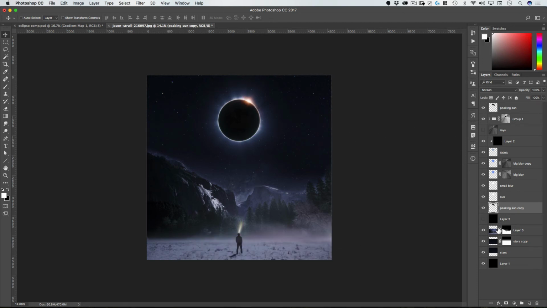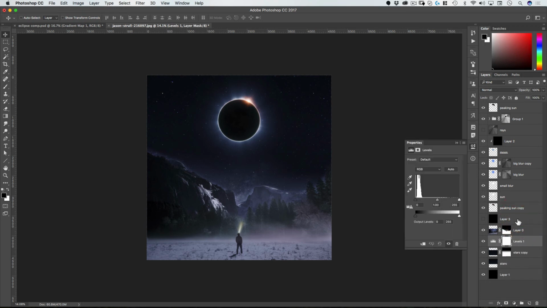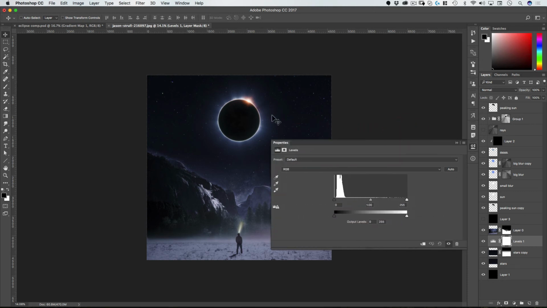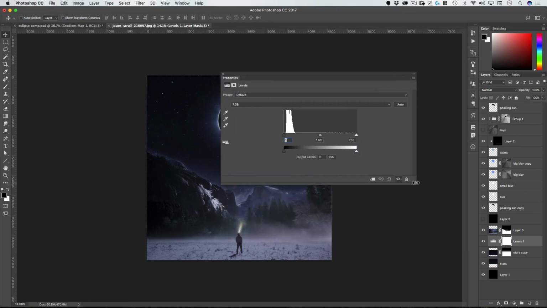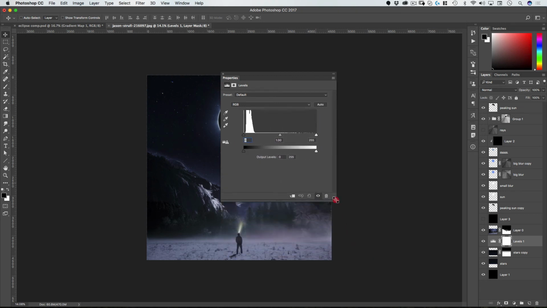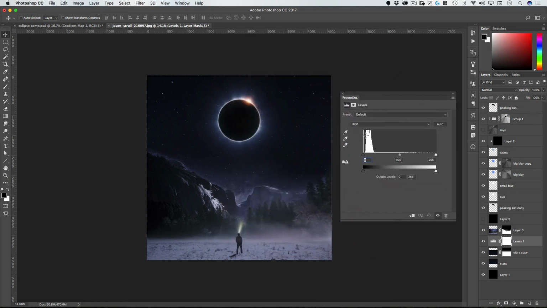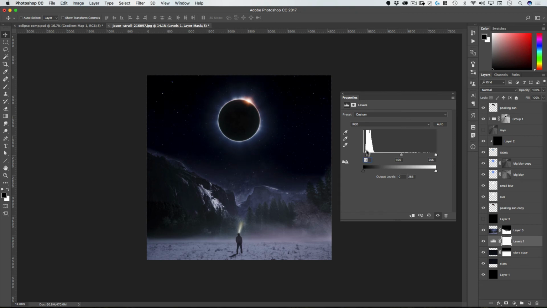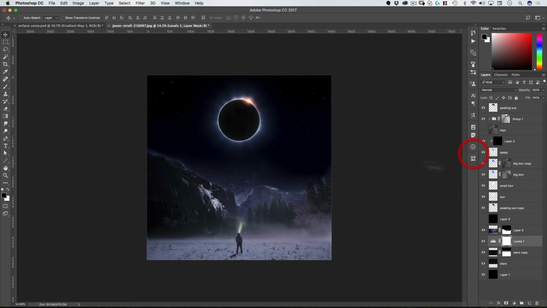Next thing I want to do is on my sky down here, I'm going to add a levels. And if we look at the graph here, you can see, let's see if I can make this bigger so it's more obvious. I'll detach it here. Yeah. It's not showing much more. Okay, but you can see here where the black point starts, and what I want to do is take this and bring that to where my black point is starting, which is right about there. And it's going to make the whole sky darker.